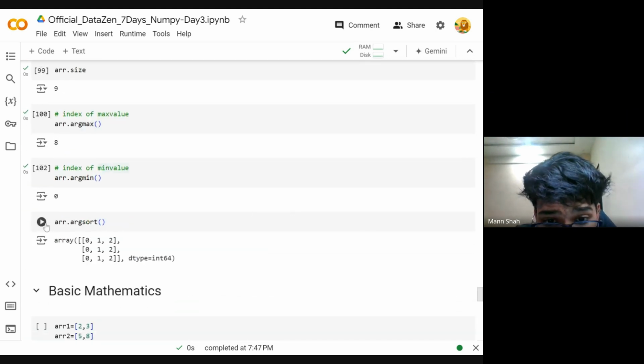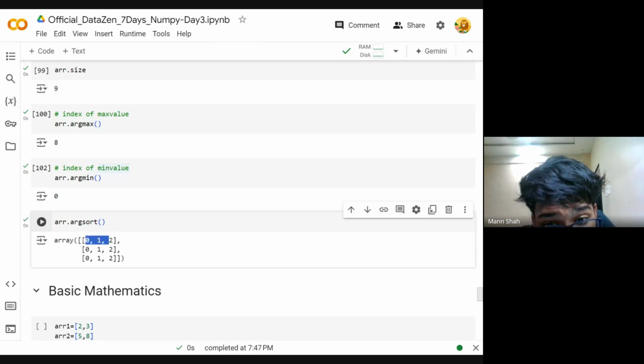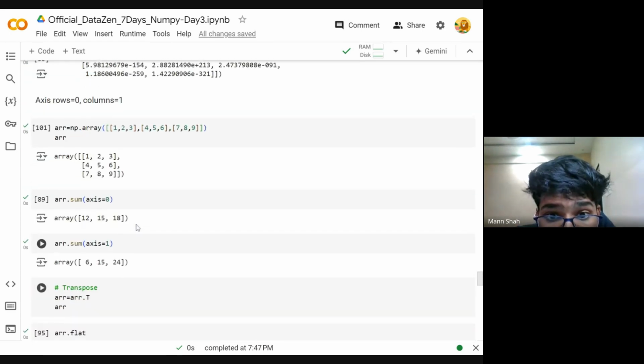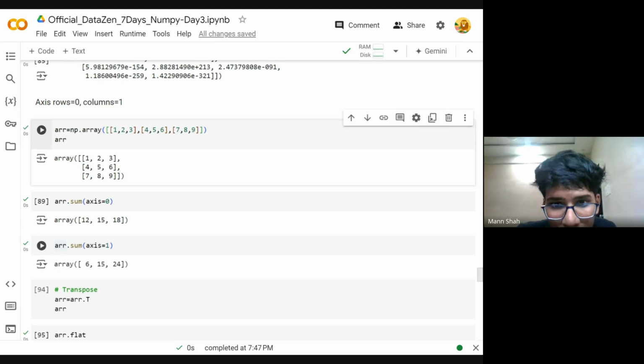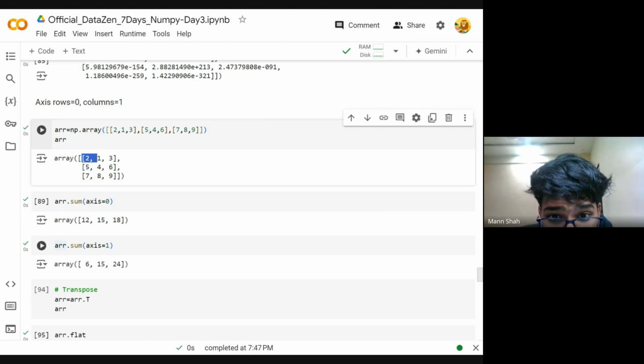Now we have an option argsort. When we run this, we can see that it has sorted. It provides us with the indexes which will give the sorted array. In my case I already have a sorted array, so I can make changes here. Now I'll run this. We can see that in the first list, if we sort this, the first index is the smallest value, then we have the 0th index, and then we have the second index.